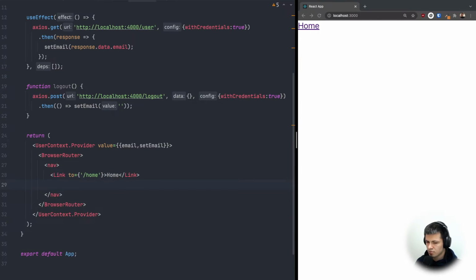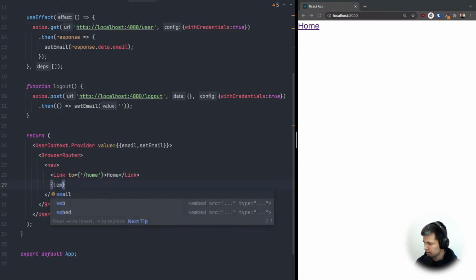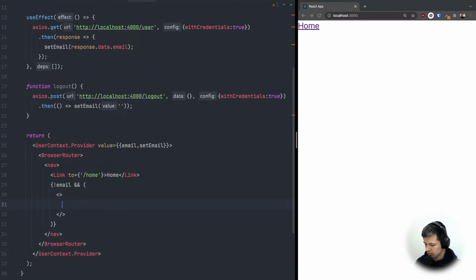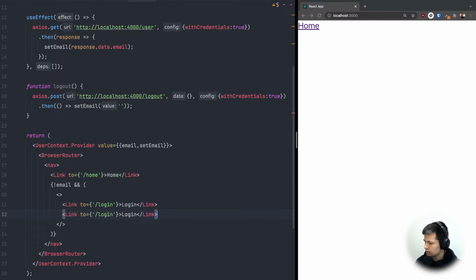Now we want to have 2 links, login and register if we are not logged in. So let's check that email is empty. Then let's put a fragment here to put 2 elements. The first will be a link to /login with a login text, and the second will be a link to /register with a label register. Okay, so now we are not logged in, so we have both login and register, and of course home.